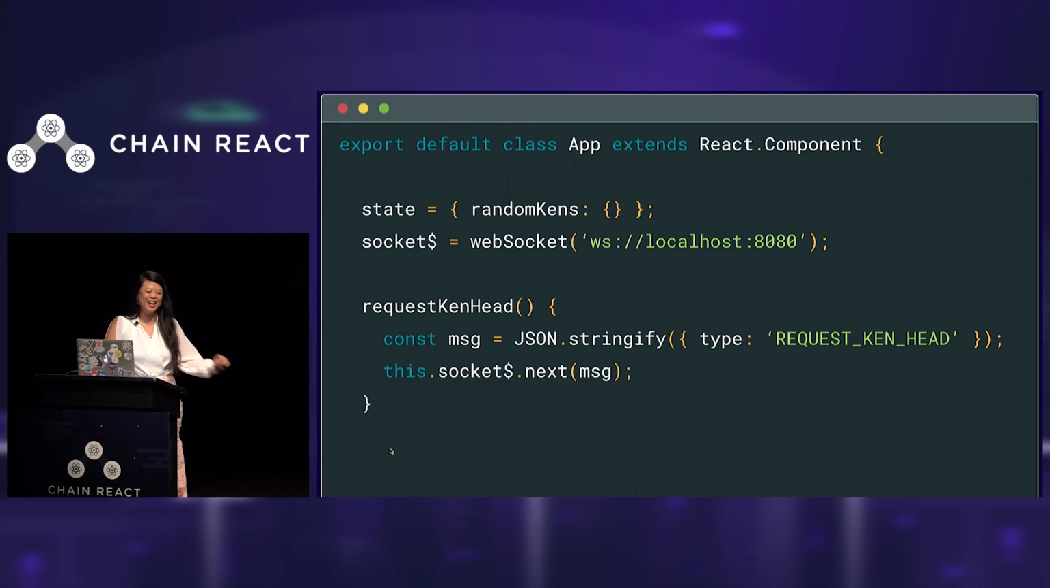Okay, so I'm going to walk through the code again. Basically we're creating an initial state here of random Kens, which is just an object that we're going to treat as a dictionary to look up our random Ken heads. And then we're making a WebSocket subject here, which is lazy, so it won't actually create the WebSocket in the browser until you actually subscribe to it.